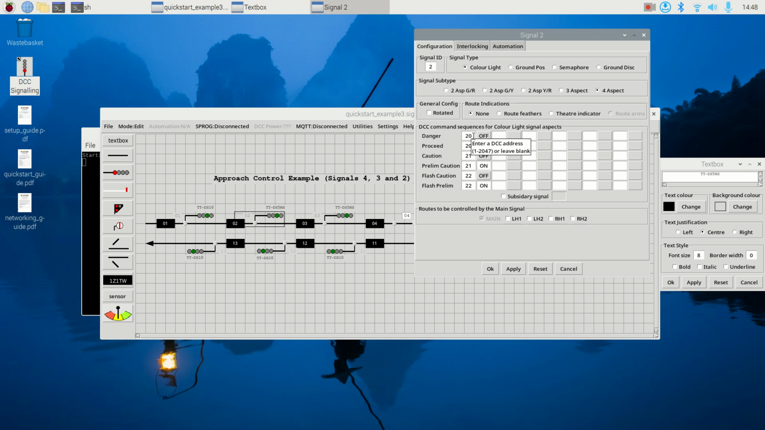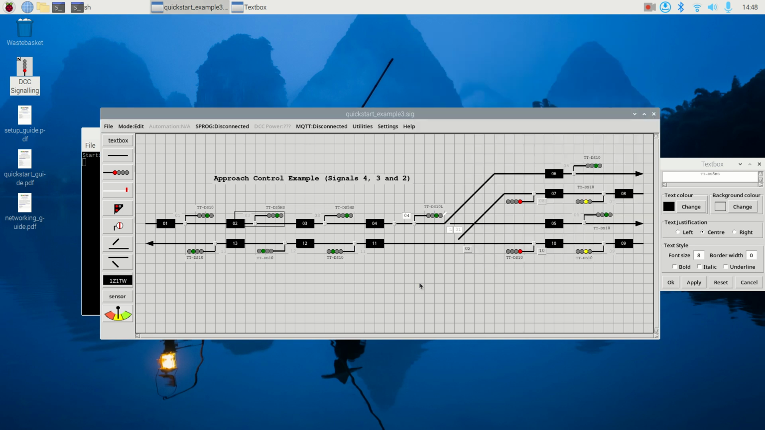So in this example, the way we've got the signal configured, if we send 20 off to the signal, it will turn it to danger, 20 on to proceed, 21 off to caution, 21 on to preliminary caution. But then we've got the two flashing aspects which use the next DCC address up, and again off, on. And so that's all we need to configure there in order to use these particular Train Tech signals within our layout.